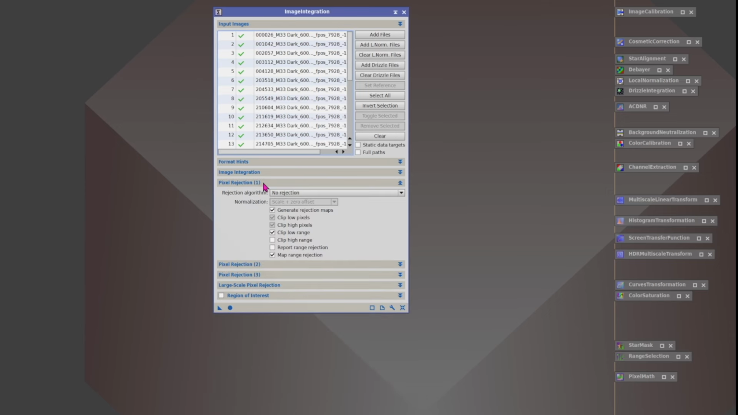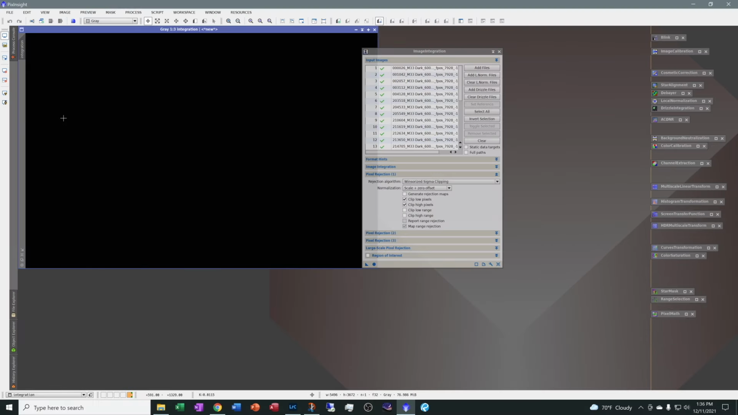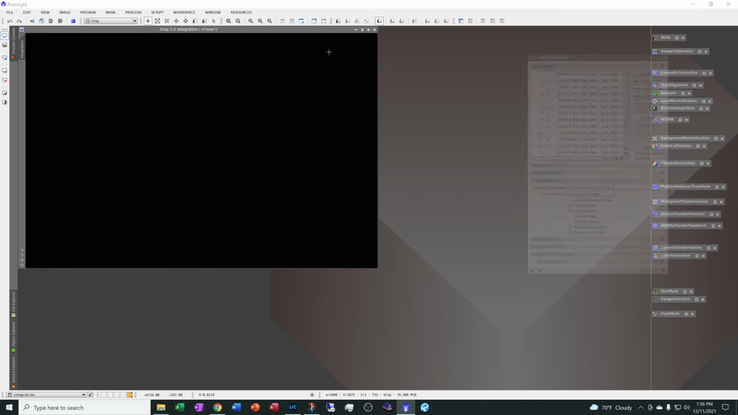Let's minimize and go to pixel rejection. We have 12 images, so that means Winsorized Sigma clipping. And normalization, we are going to leave at scale plus 0 offset. I don't want to see any of the rejection maps, and I'm just going to do the low and high pixels. Let's go ahead and apply global. All right, so our master dark has just been created.